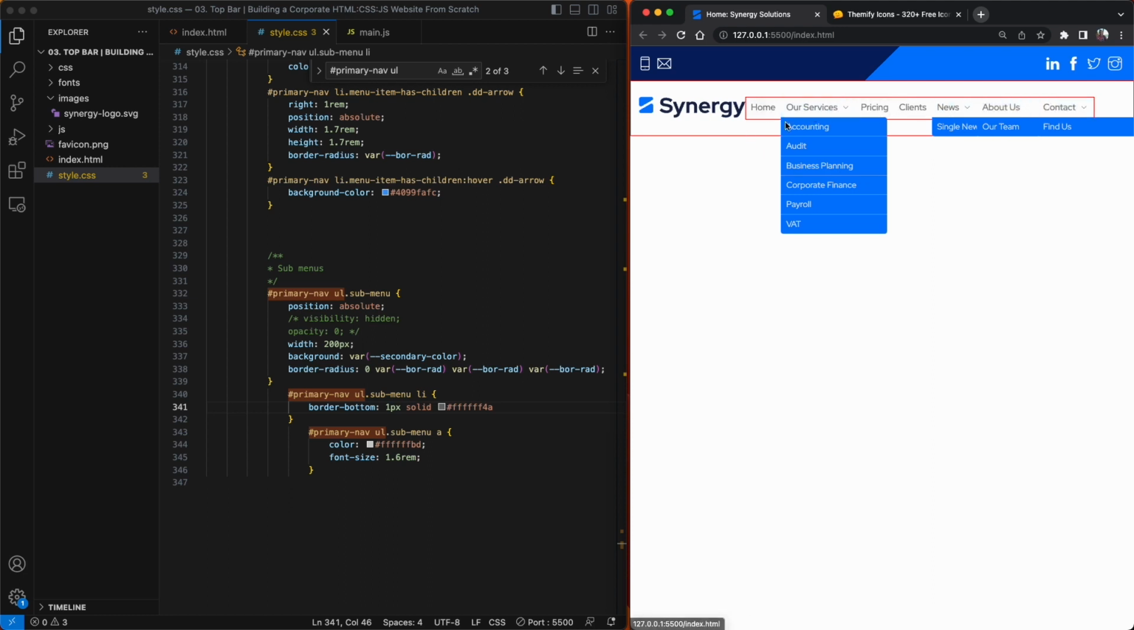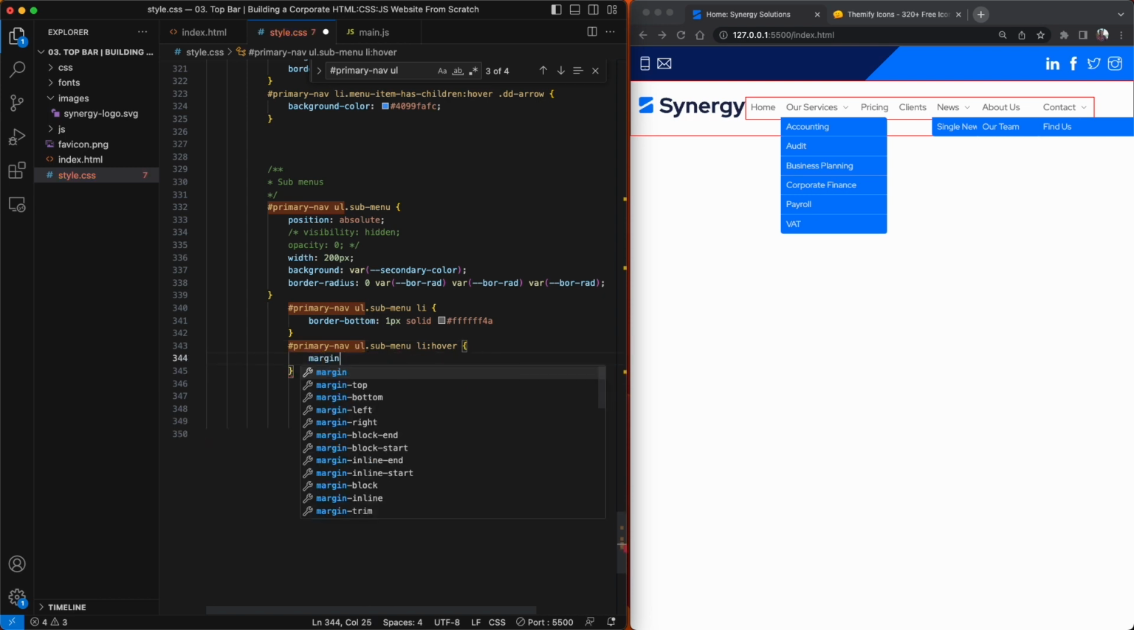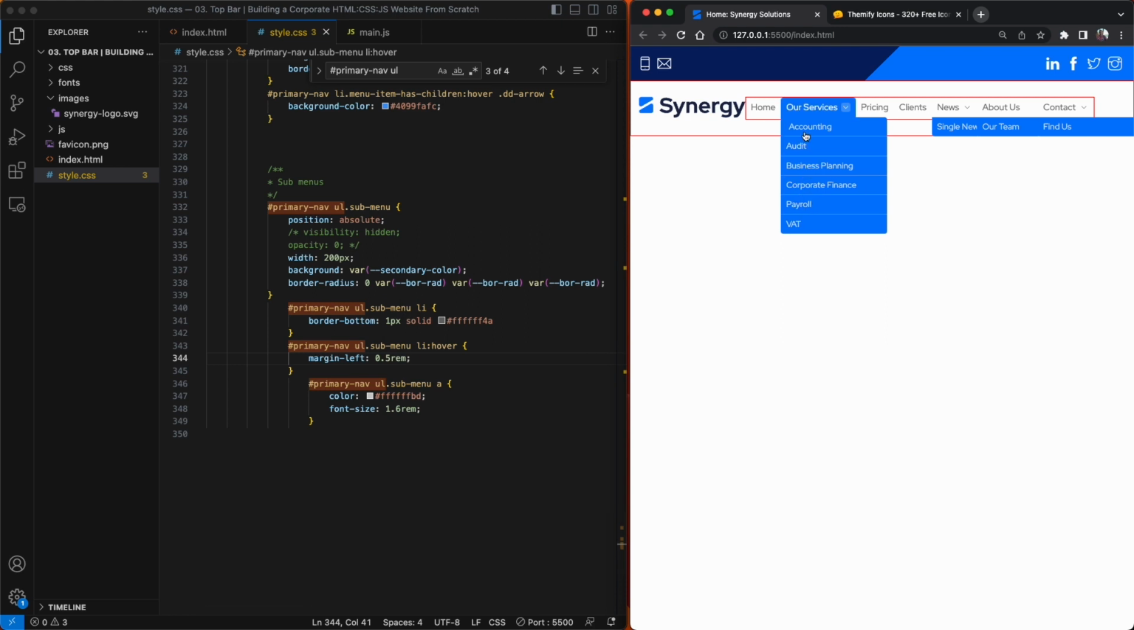And I'd like a little kind of indent once I roll over these submenus. So what I'll do is, let's create that here. So submenu li hover, and say something like margin left 5 pixels. So 0.5 rem. Yeah, just something like that, just a little bit of interaction.